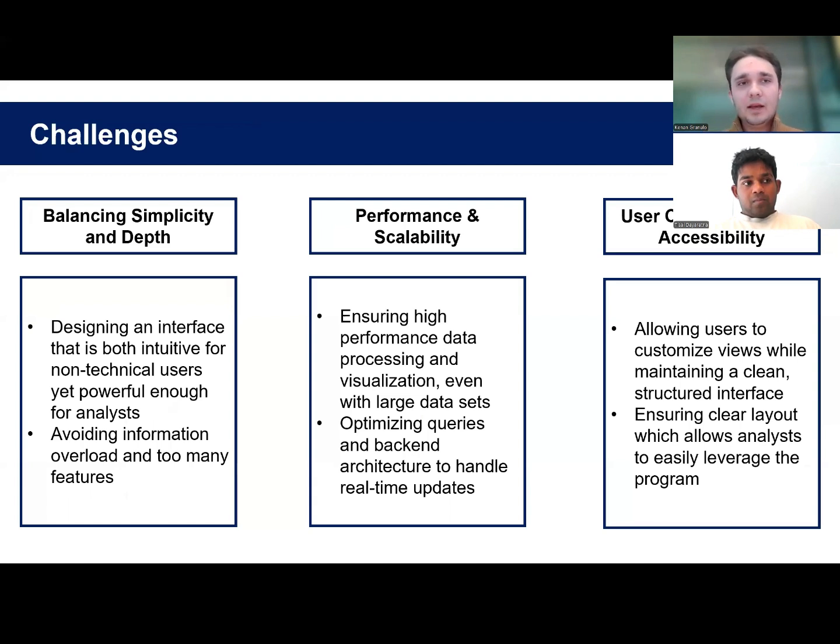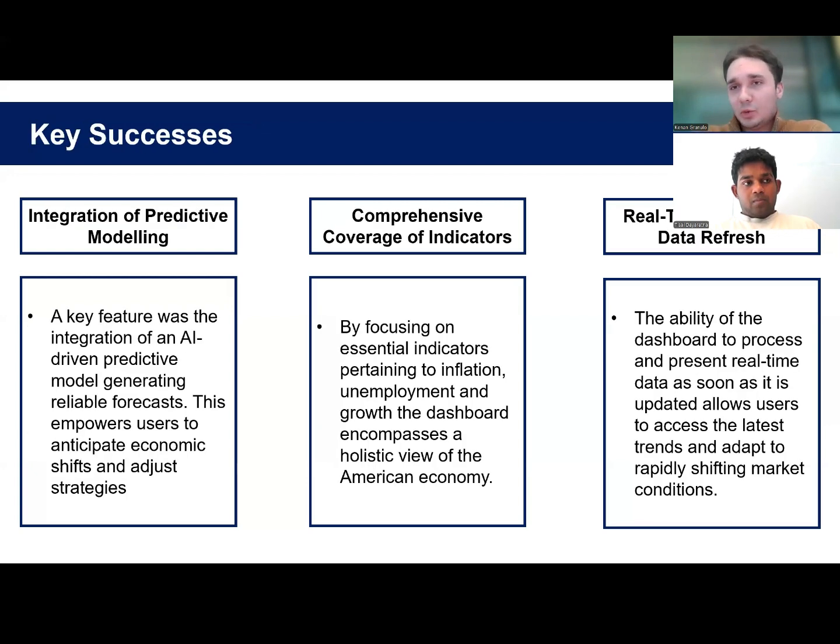Key successes, the things that we did well over the course of the project, was definitely the integration of the predictive model. We wanted to leverage the AI stuff we were learning in our classes. A key feature of the dashboard was the integration of that AI-driven predictive model, which could help generate reliable forecasts. This was great because even if you look at the other subscriptions that we talked about earlier, they did not provide AI insights. So we believe this was a really good way that analysts could structure different trades and adjust their strategies.